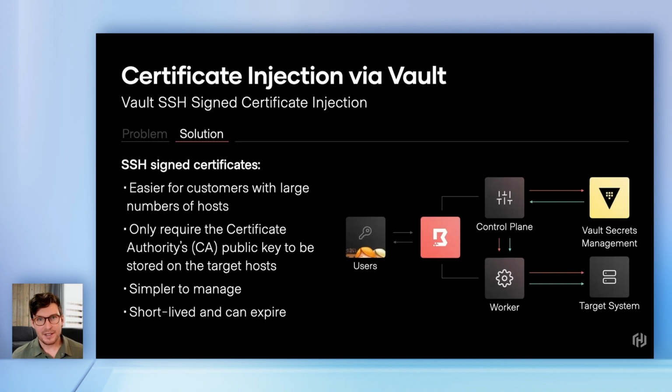Because a centralized CA issues certificates for hosts, access management is easier at scale. The only thing needed by hosts is the CA public key, instead of managing many unique sets of keys for each host. Certificates can be managed from a single source of truth and set to expire after a specific amount of time.